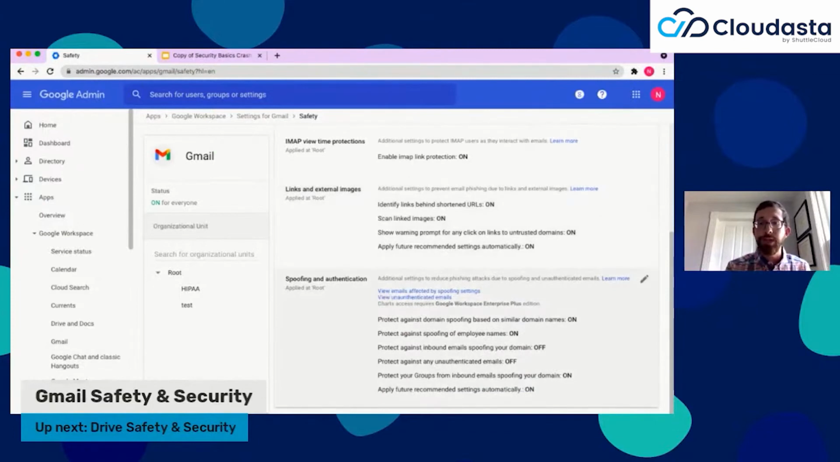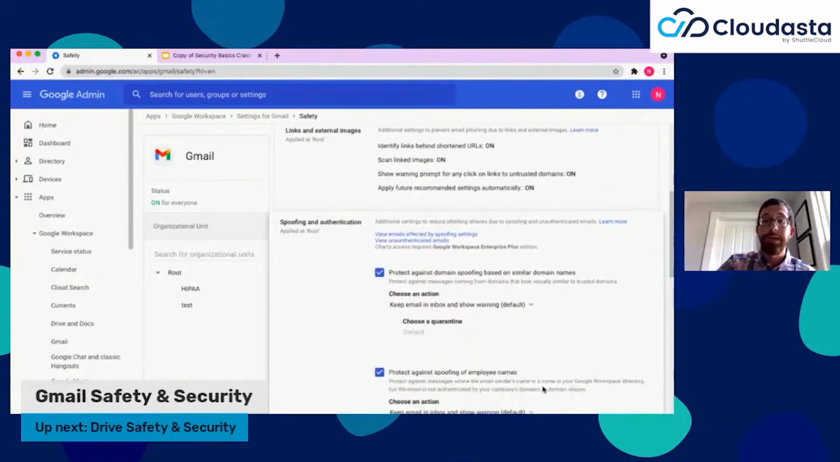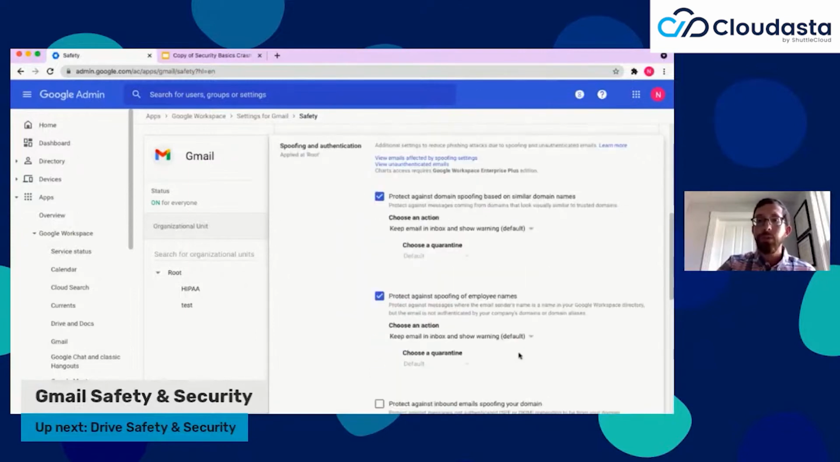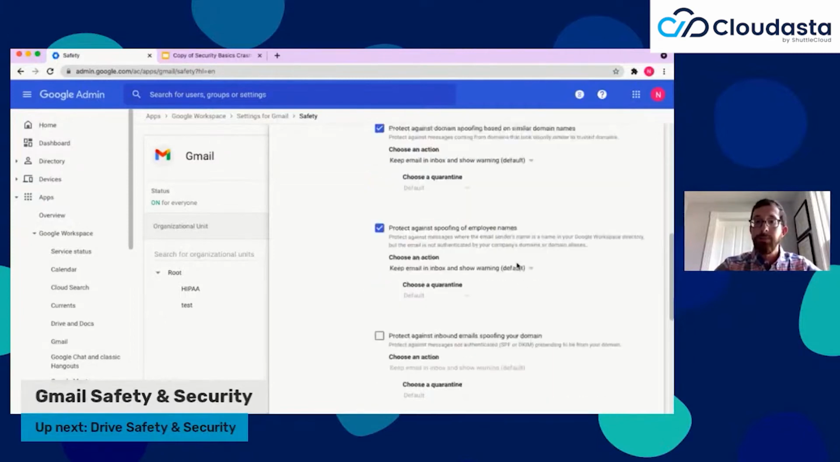This is where it gets a little bit tricky, and you want to make sure you pay attention here. Spoofing and authentication. So you can see that right away, some of these are on, some of these are off. So let's be real careful about what we're doing here. These first two I have on, domain spoofing and employee name spoofing. I have these on. This is great. It's just going to give my users a warning: Hey, this is probably not us. If you want to take more action, moving it to spam or quarantining it, do that.